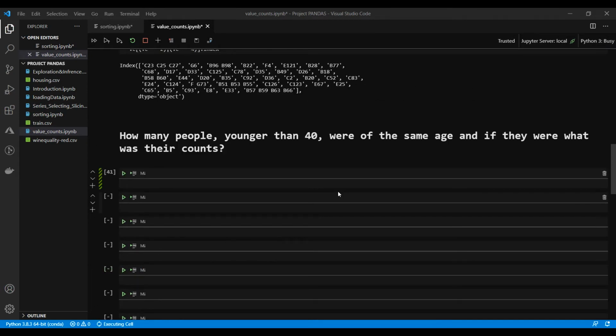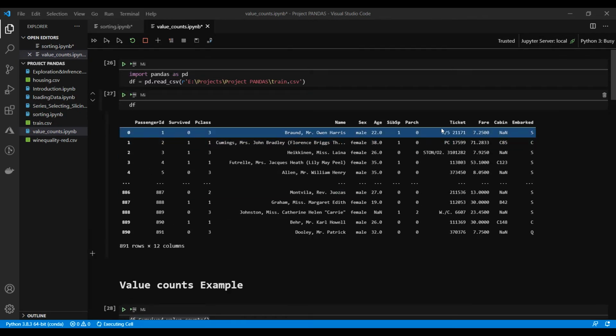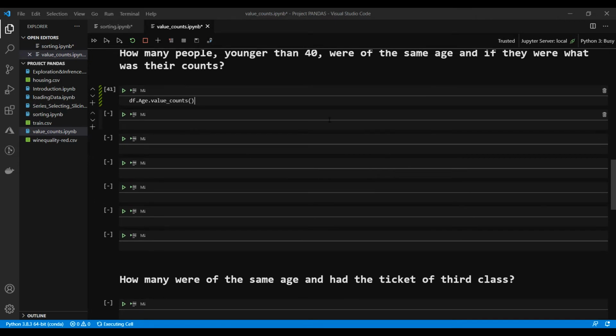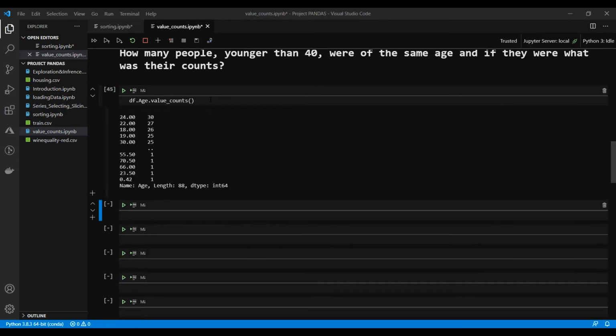Let's solve one more problem, that we want to know how many people younger than 40 were of the same age, and if they were, what was their count. So let's see how we could approach this problem, and if you want to try it yourself, be my guest. So let's first call value counts on the age column of the data frame here. So we would get how many people were of the same age. So we get it here.